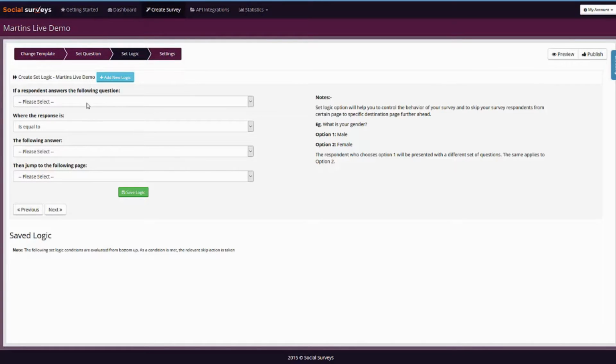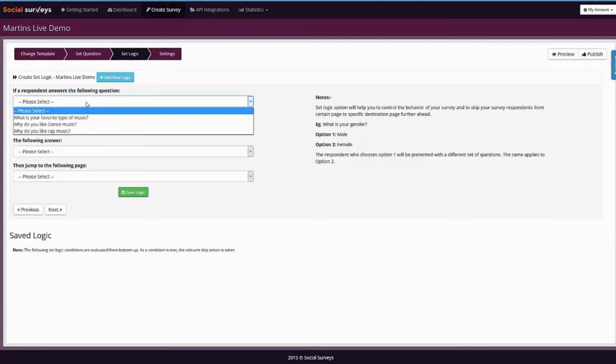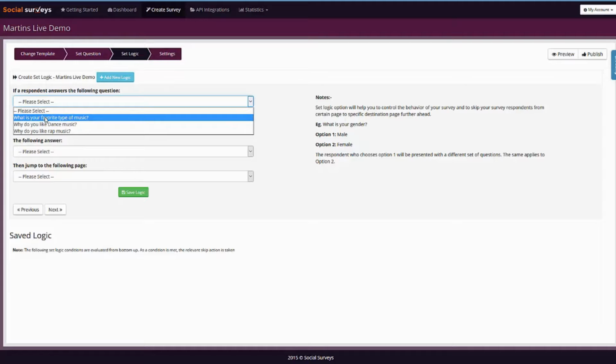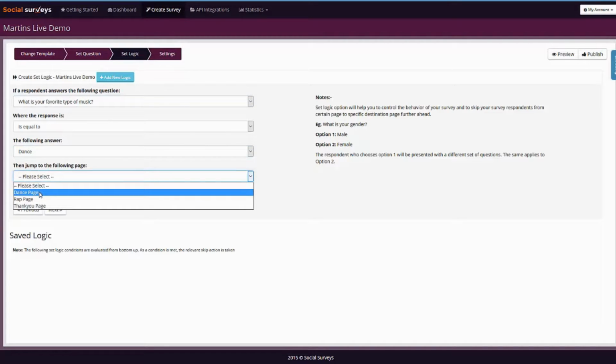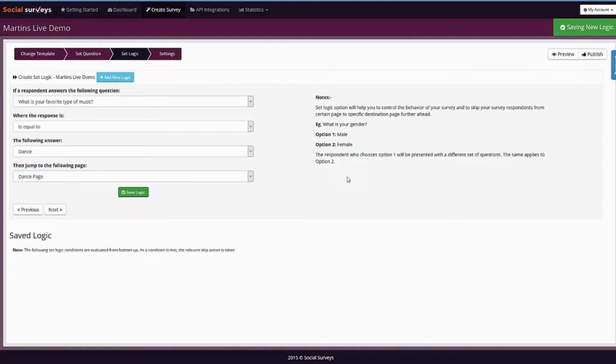So this is where people set up the logic. It may appear kind of complex at first glance, but it isn't really. You just pick the question you want people to be guided through. You set the condition, so if their answer is equal to A, go to A. If it's equal to B, go to B. So what I want to do is I ask people their type of music. If they've answered dance music, I want them to go to the dance page, which is the one with the relevant question. So I save that.